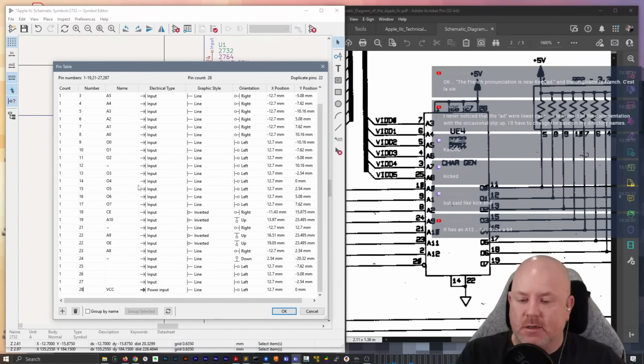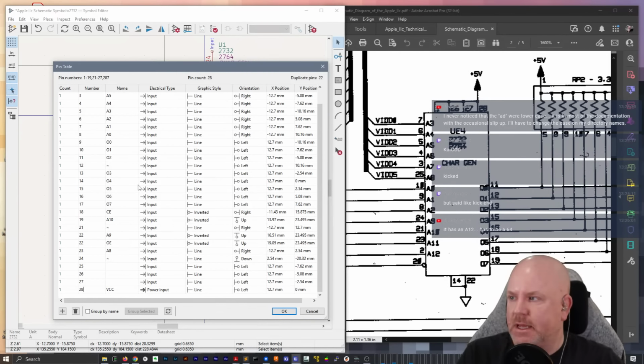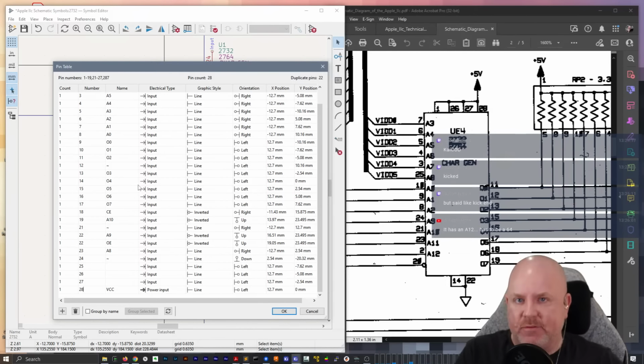Yeah, if you actually look on KiCad.org, you will find almost no time that it's uppercase. I haven't found an instance of it, which isn't to say that it doesn't exist, because there's probably somewhere that it does.